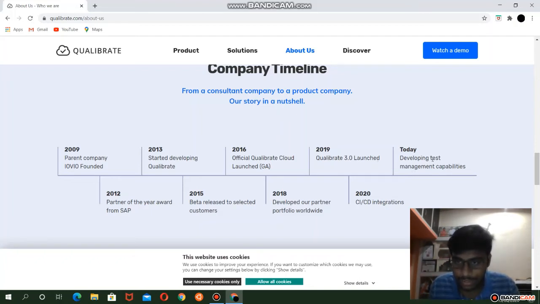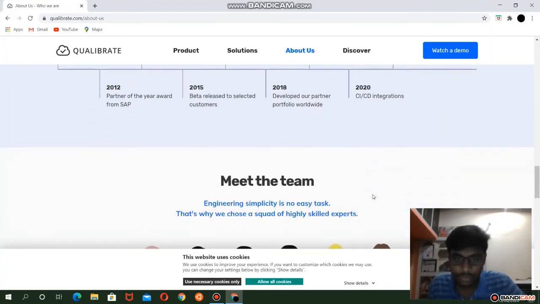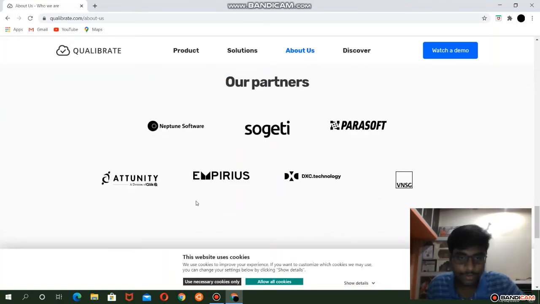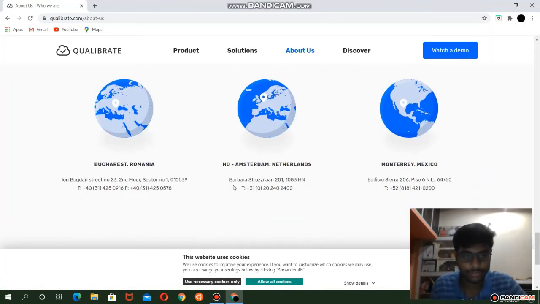Then coming to today, developing test management capabilities in 2012. In 2012 it was a partner of the year award from SAP. Then coming to 2015, beta released to selected customers, then there was a gap in 2016-17. Again coming to 2019, developed our partner portfolio worldwide. In 2020, this is our team and our partners. Collaborate partners are Neptune Software, Sogeti, Parasoft, Attenity, Imperius, and DX. These are our offices: an office in Romania, then the Netherlands, then Monterrey, Mexico.